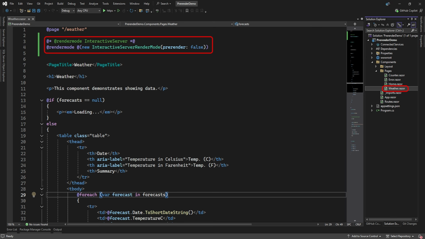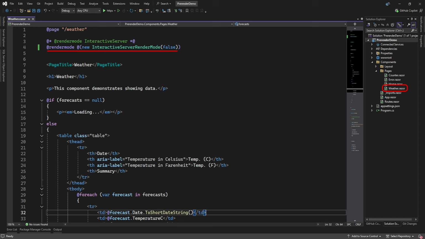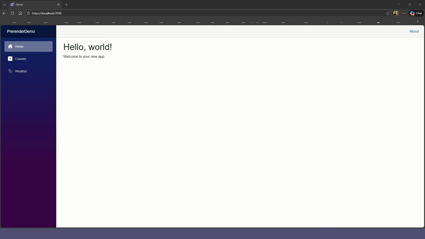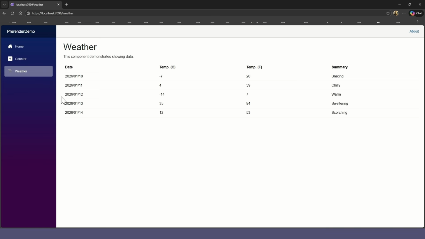To disable pre-rendering for this page or component, we need to pass an instance of the render mode and set its pre-render parameter to false. But since pre-render is the default parameter, we can simply just pass false to it like this. Now, when we run it, you'll notice there's no more pre-rendered components flashing on the page.